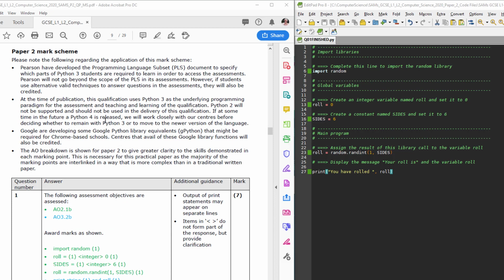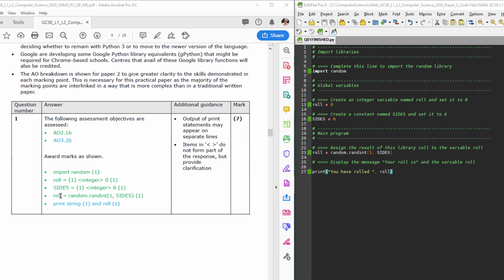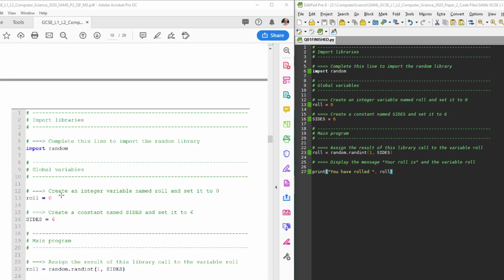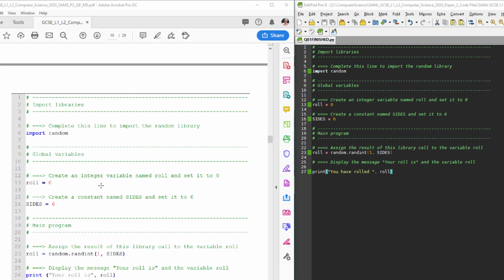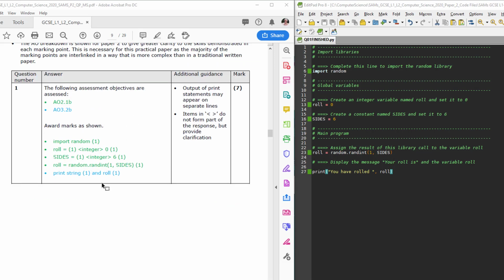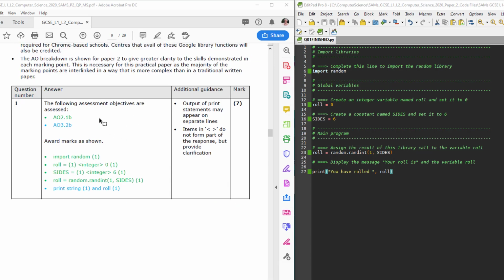So I've just scrolled down in the document to find the mark scheme for question 1. If you scroll past it, there's actually an example of it as well. And you can see in here that you'd get 1 mark for importing random, roll would be 1, sides 1, 6, 1, roll equals random would give you 1 mark, print string and roll 1 mark. So this is an answer that would have represented the full 7 marks.